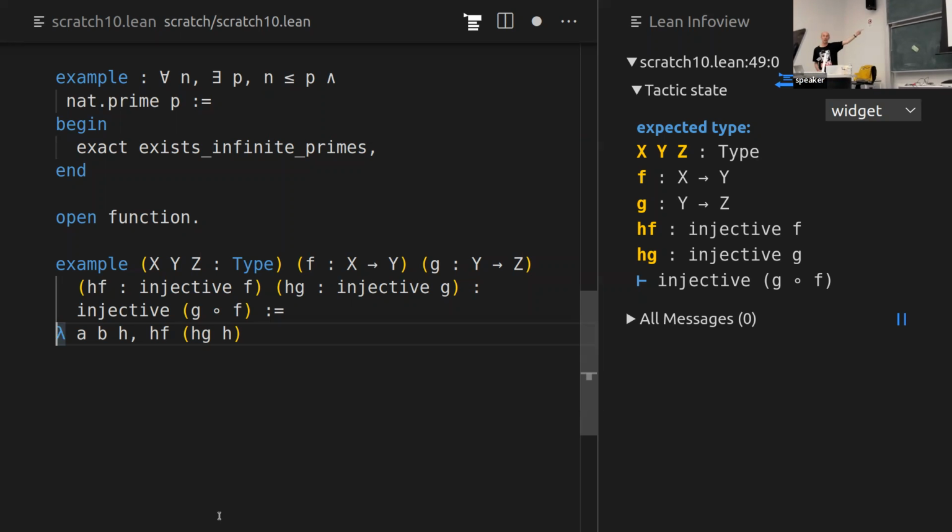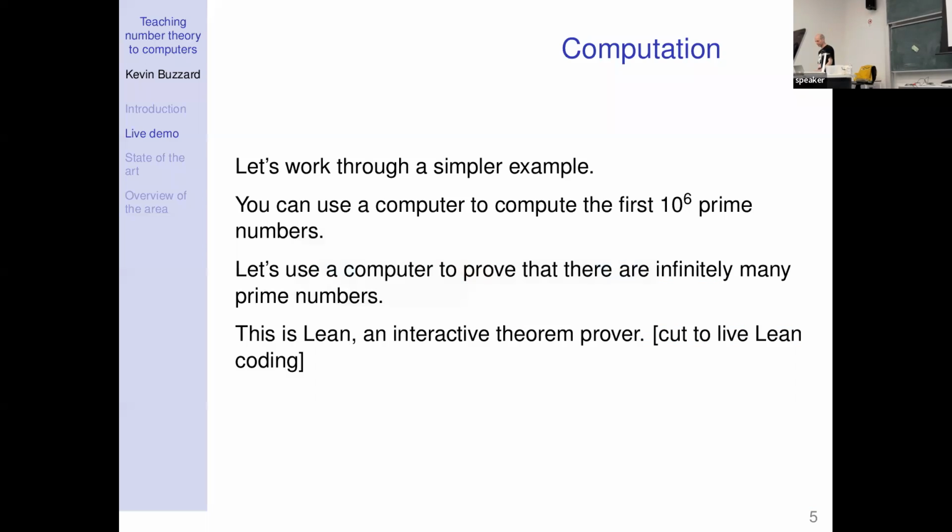So that's what's going on under the hood. We're making functions in a functional programming language. But that's not what I tell the undergraduates.